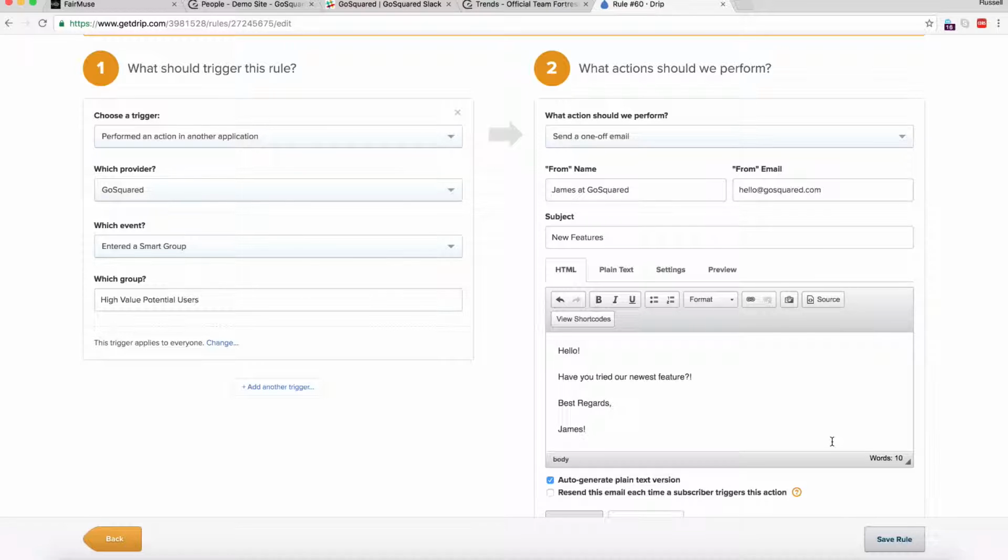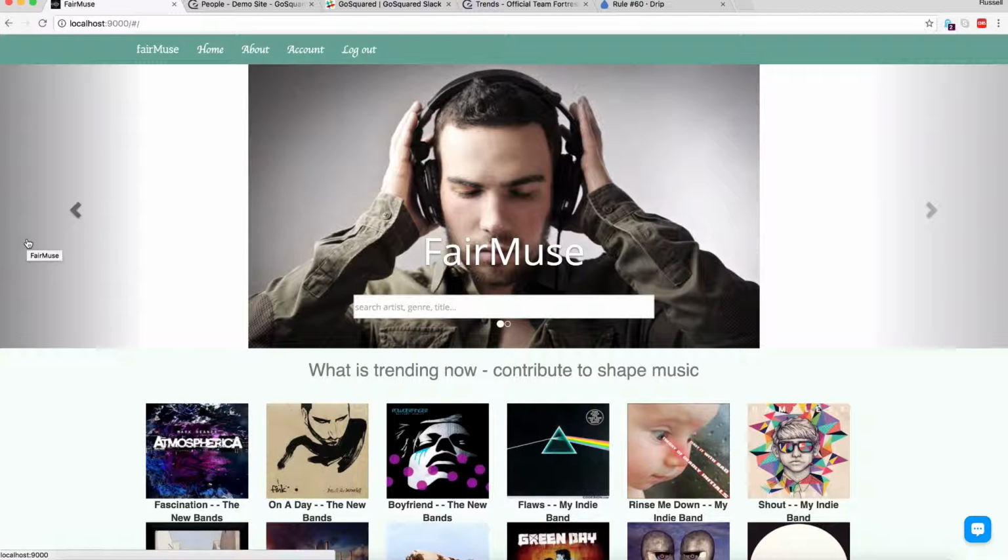So GoSquared really provides the data and the logic to be able to communicate with your customers throughout their trial, giving them the information and content they need to convert into that paying customer. And finally, we're going to look at how you can use GoSquared to delight your customers. So we'll head back to our demo site. So now our user is signed up and is a paying customer.